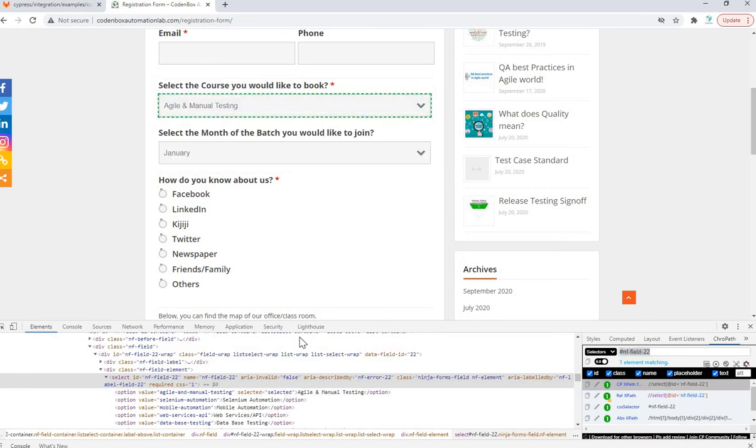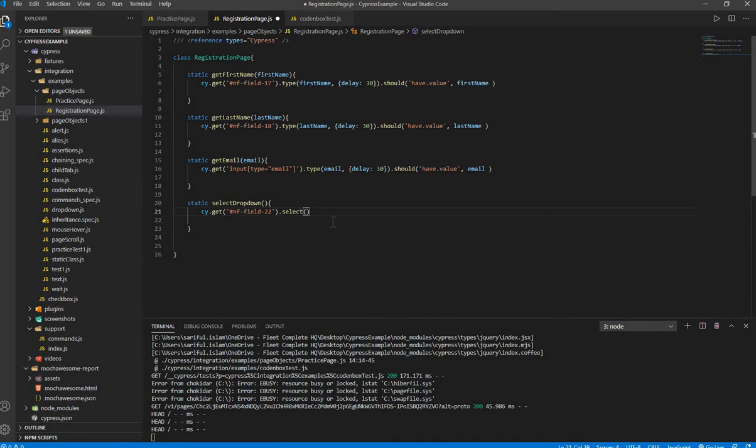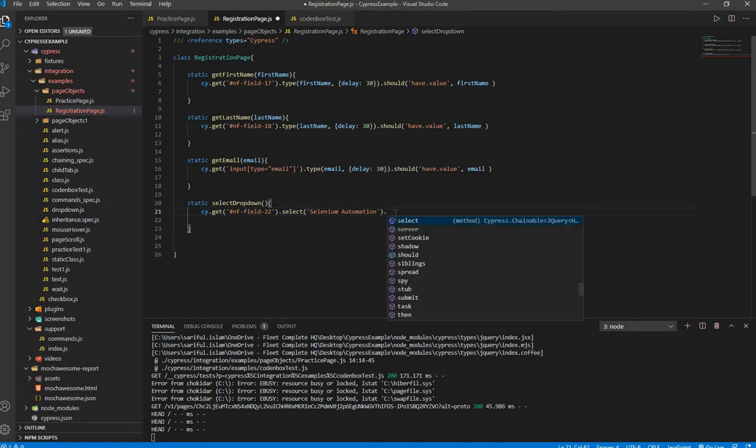So let's see, where is the Selenium automation? Selenium automation, right? We want to select it, and you can see the value option, a value parameter, it has a value also. Selenium automation, there's a hyphen, so we can do some assertion using the value parameter. So first we want to select Selenium automation using the select command, and after that we want to pass some assertion.